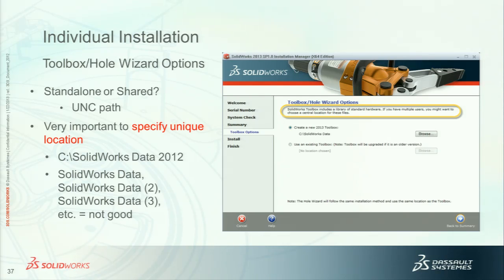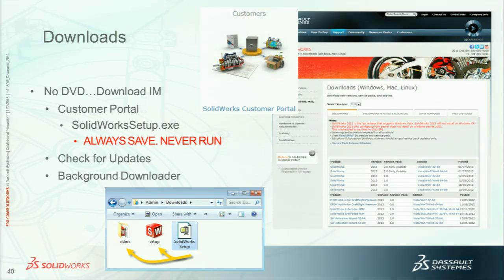I'll talk more about that when I get to the admin image stuff, or we can talk after, because it can be a longer conversation sometimes. But if you're doing an individual installation, that's where you'd specify your network toolbox or your standalone personal toolbox. I'll get to the admin image stuff later.